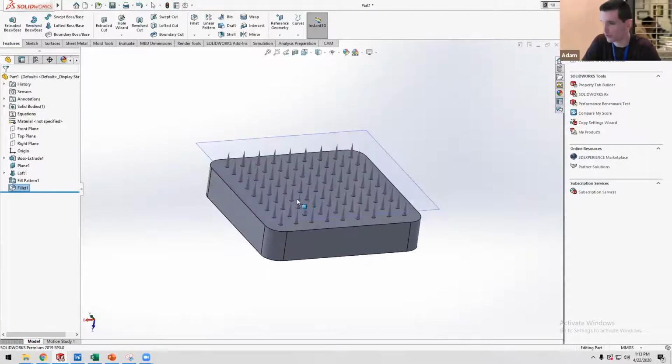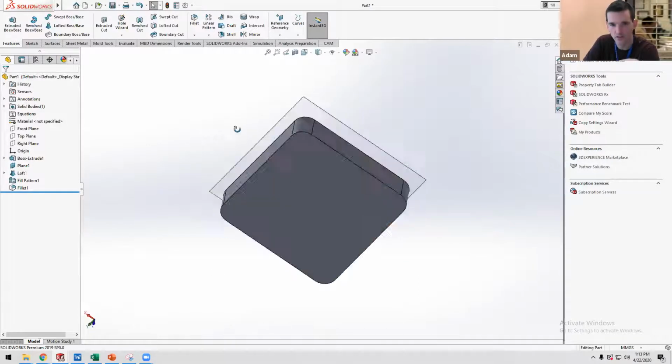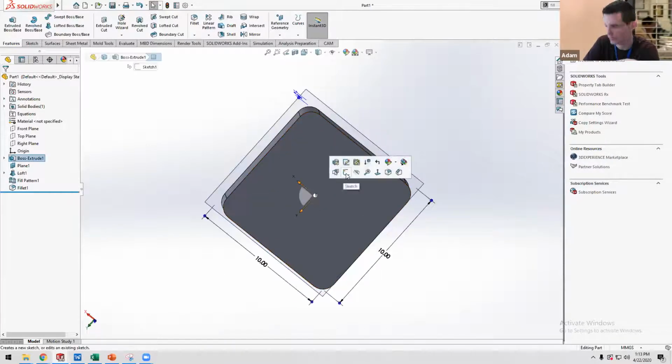Okay, here's my microneedle patch. I want to know how much volume is in the needles. So I'm going to be using the evaluate tab, and I want to get rid of all of the volume that is not in the needles currently. So I'm going to cut off the base just for now.